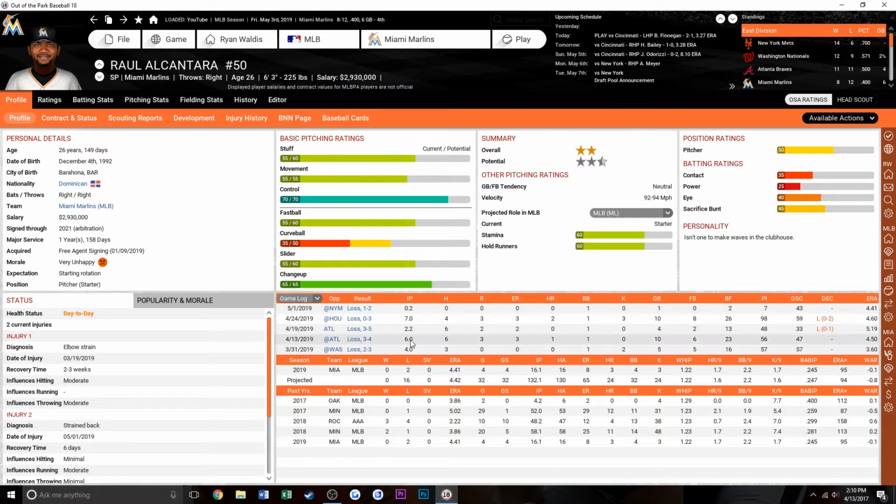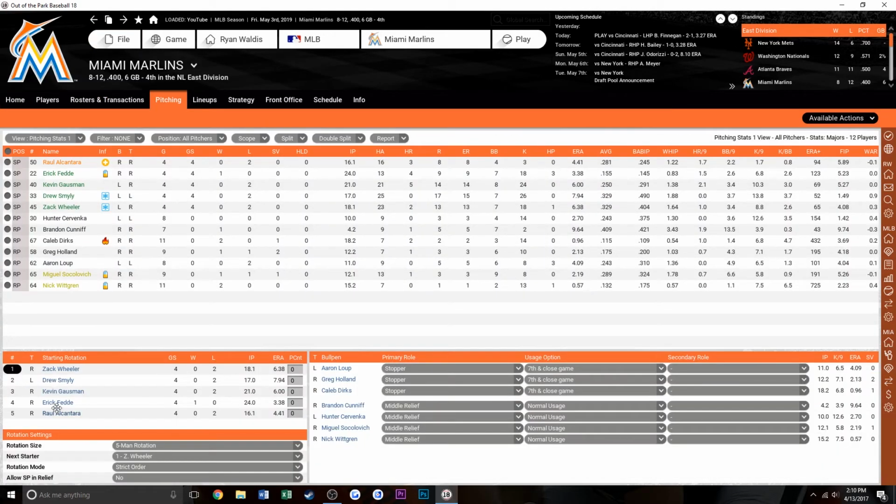Yeah, so you see he went 6 innings in his first start. He went 7 innings in that start, but then he only went 2 2/3. He went just 2/3 there, and I guess he got pulled. I don't know. So that's that. But Eric Fetty is doing all right, considering.